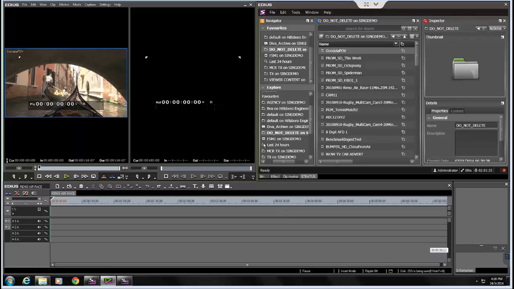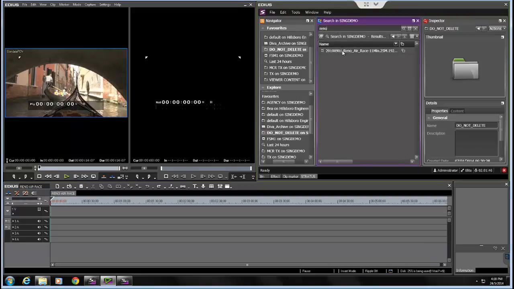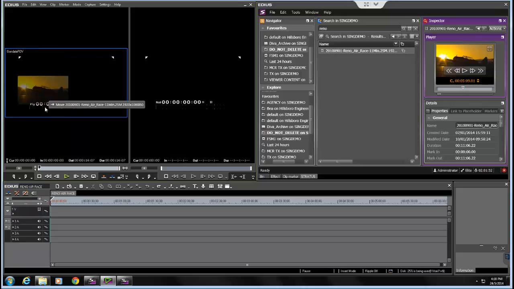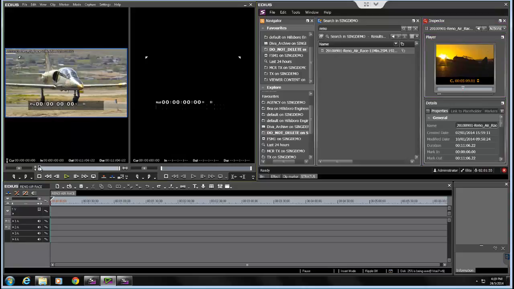Over here I'm running my low-res Edius XS, which also includes the Stratus tab, as you can see. Within the Stratus tab I have the full functionality that my Stratus login allows me to use. So of course I can perform a search by keyword, I can preview content before I use it if I wish, and simply drag and drop into the source window in Edius.